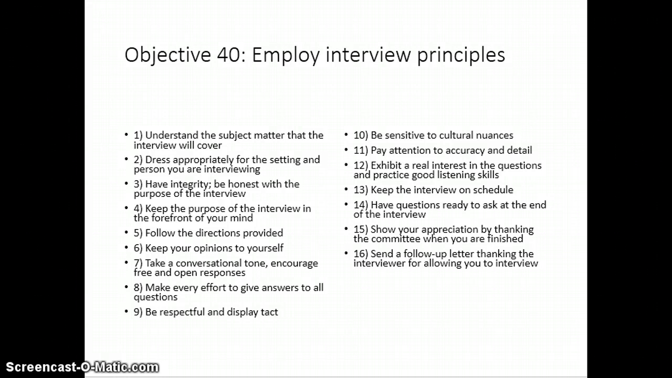Keep the interview on schedule, so make sure that you don't let the interview go over, because sometimes you can be dinged for that. Have questions ready to ask at the end of the interview. Show your appreciation by thanking the committee when you are finished using a handshake, and send a follow-up letter thanking the interviewer for allowing you to interview.